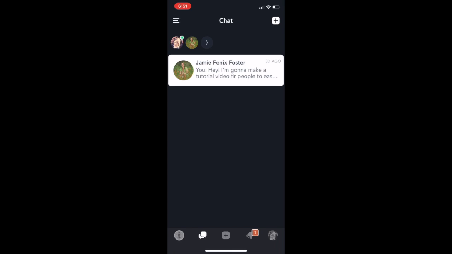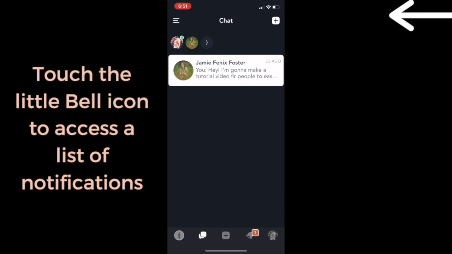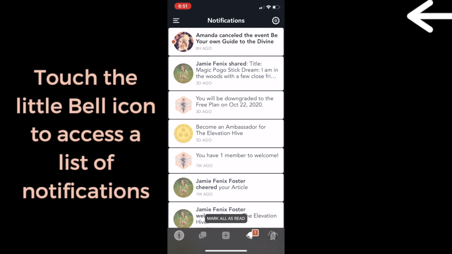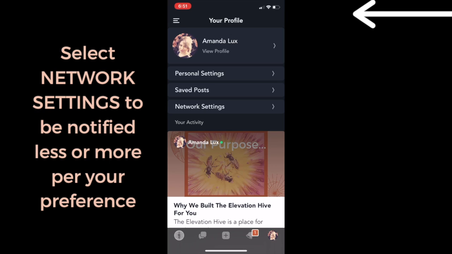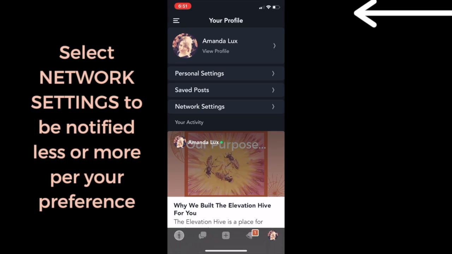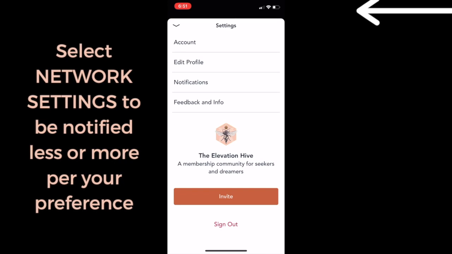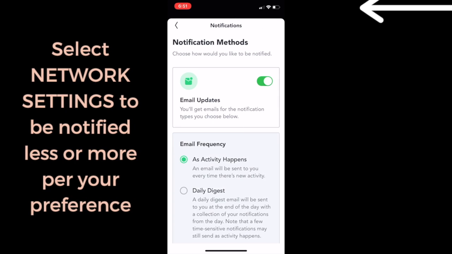Hit the bell icon to see your notifications, and then select Network Settings to scroll through and decide what you want to be notified of. You can turn different alerts on or off.